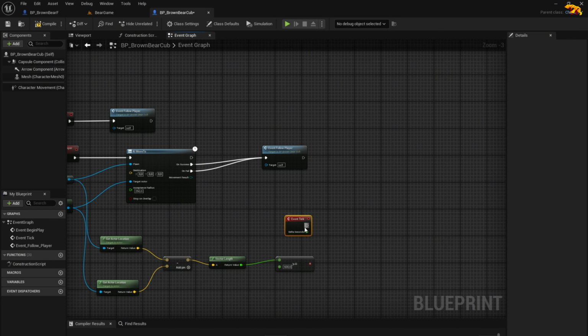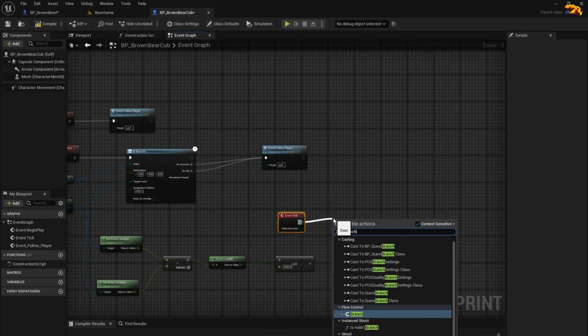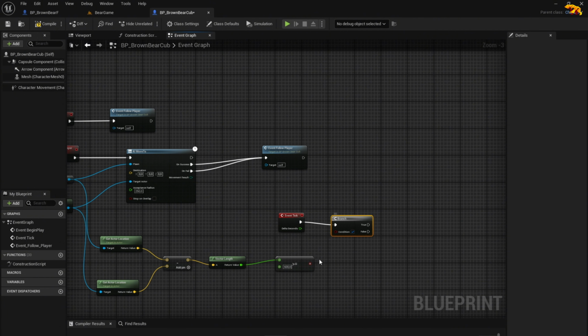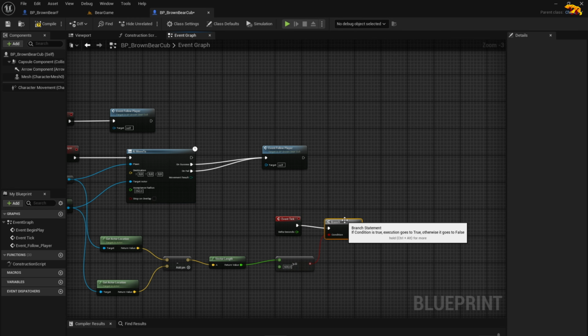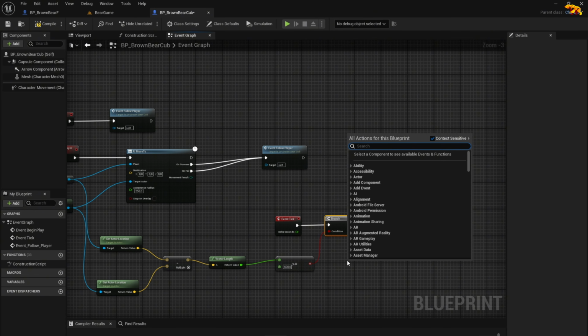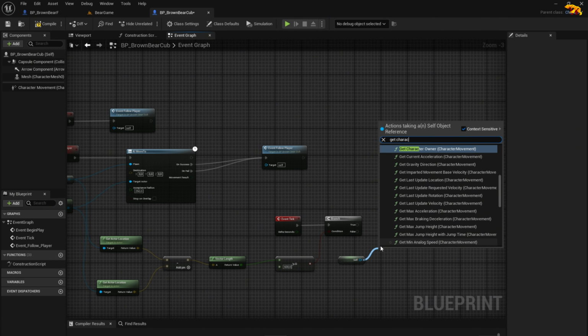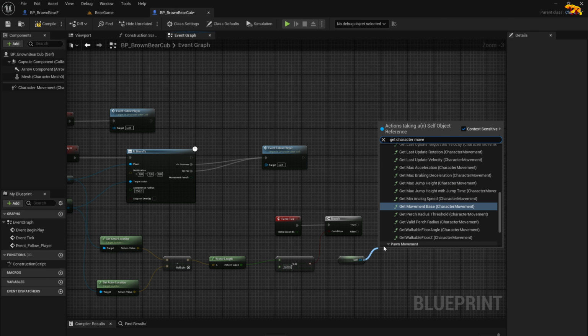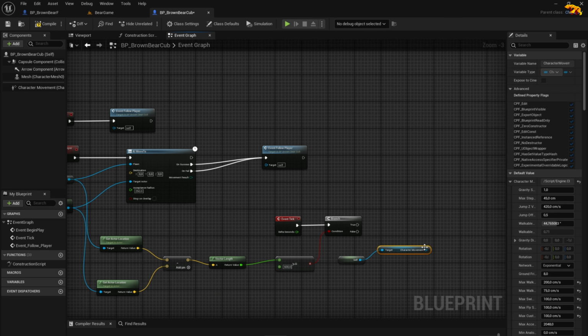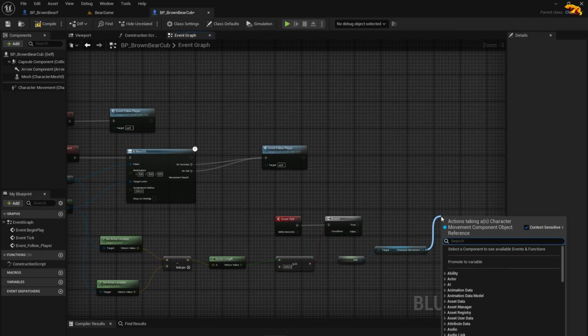And we can use this event tick default node to achieve this. We simply create a branch over here, right? And the condition is this guy over here, right? Let's get self reference. So we simply get the character movement component. Where is it? I think it's at the bottom. Yeah. And then we set the walk speed.